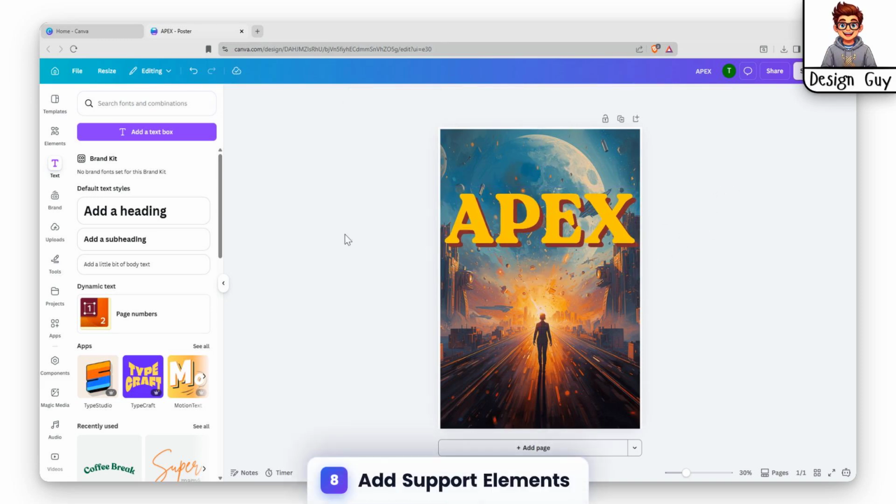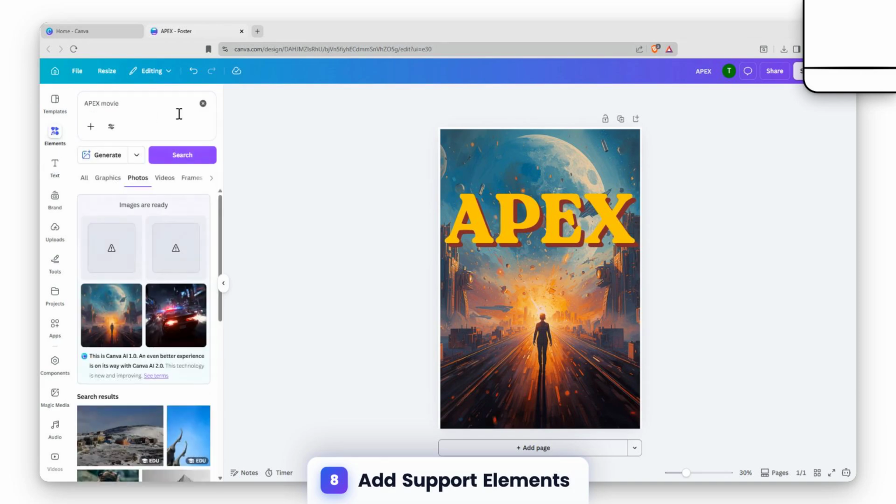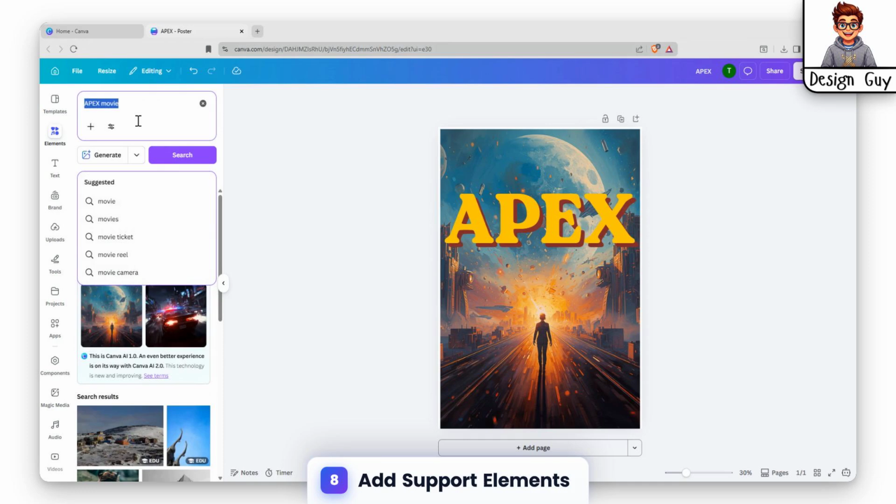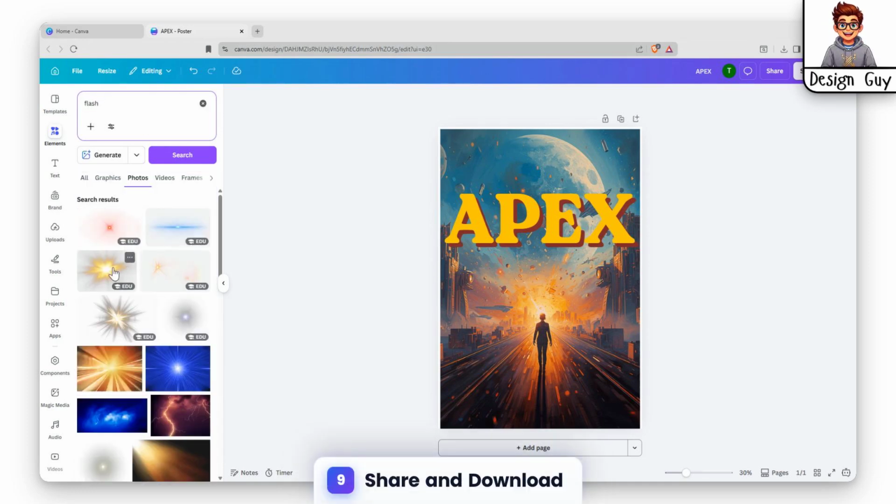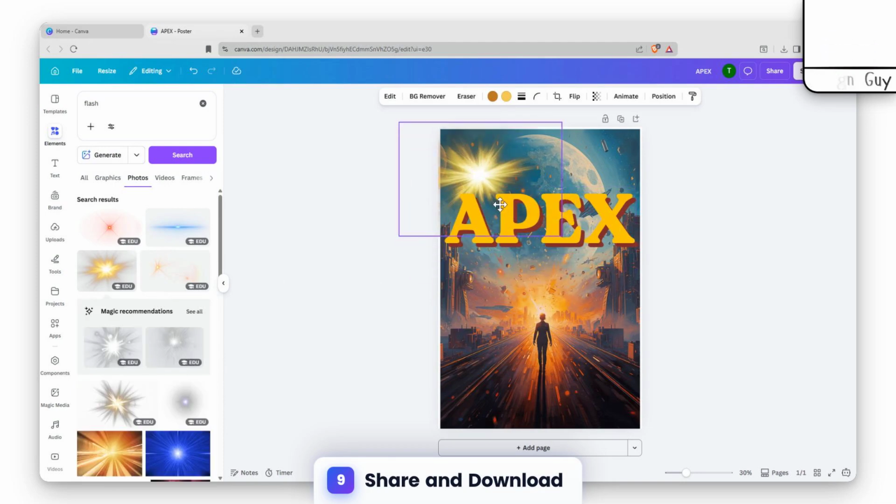Next, add a support or flash element. Choose the desired option from the toolbar, then click on your design to place it where you want the feature to appear. Next, click the Share button at the top right of your screen. This will open the sharing options for your project.